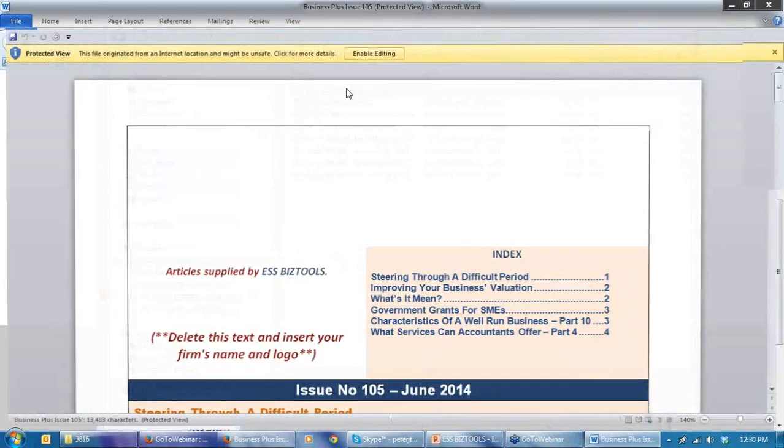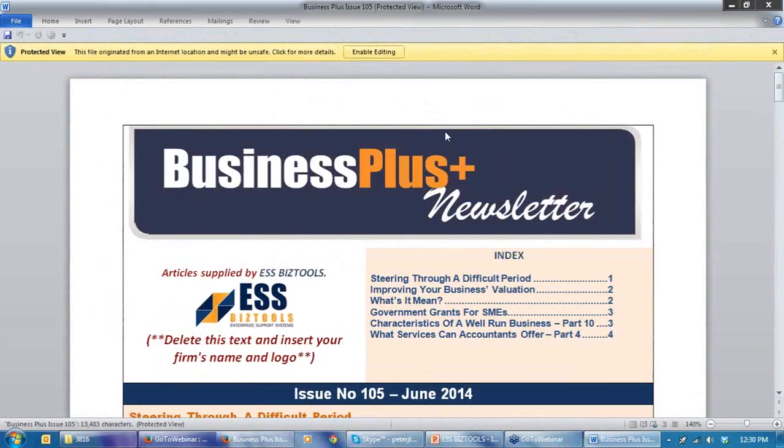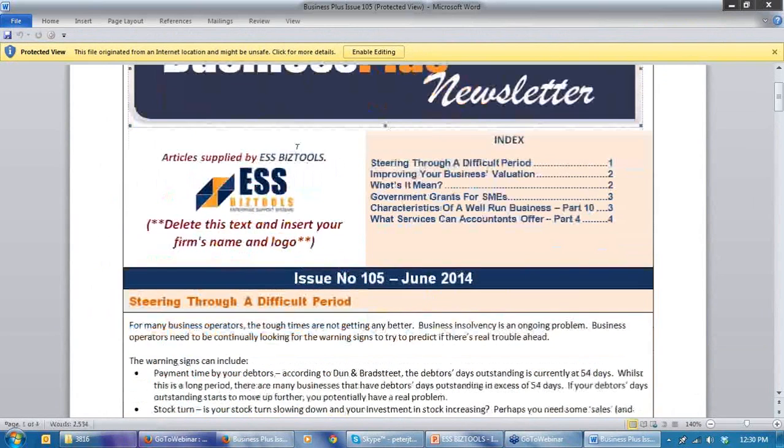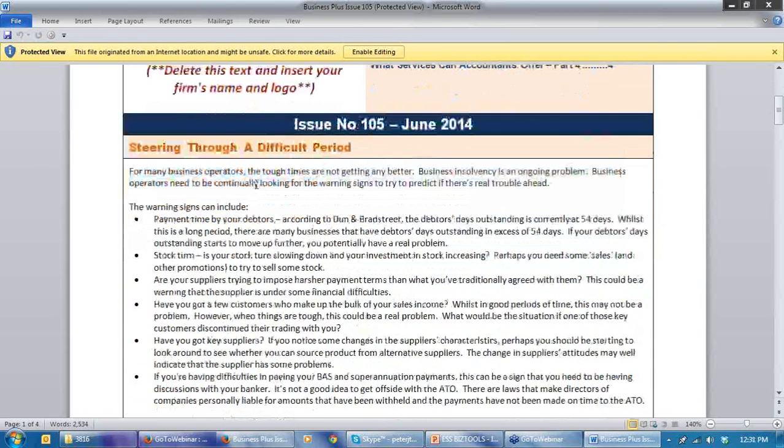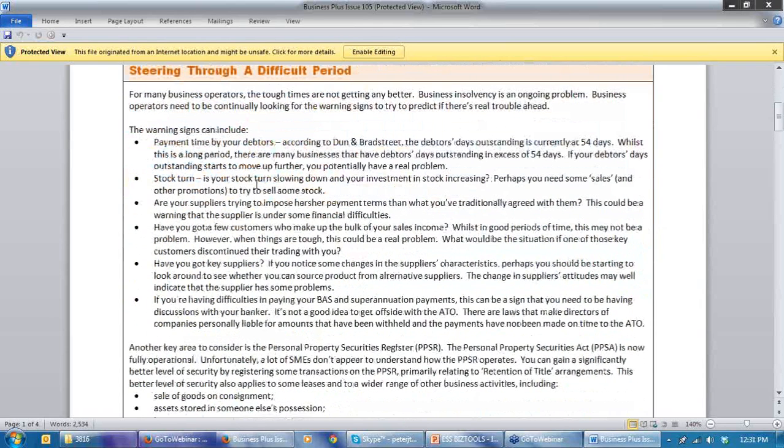So here's the Business Plus edition. The ESS logo, as it says there, you should delete that before you send this material to your client. You put your logo there and your name. There's always an editorial article. This one we're looking at some of the difficult period that a lot of businesses are operating in at present. Insolvencies are on the increase. What should your clients be doing to protect themselves from real problems?